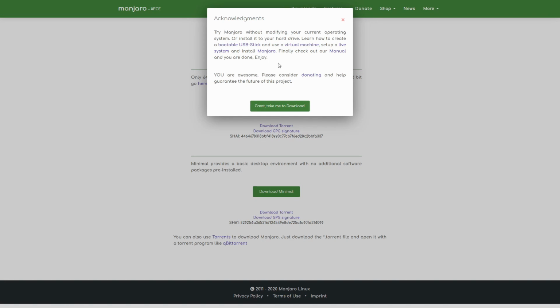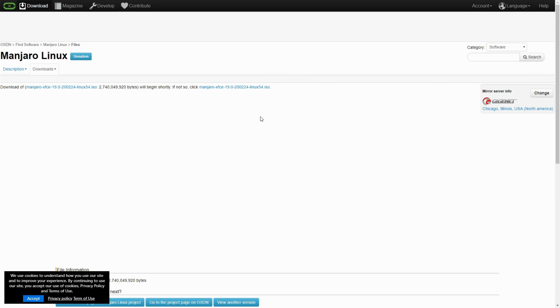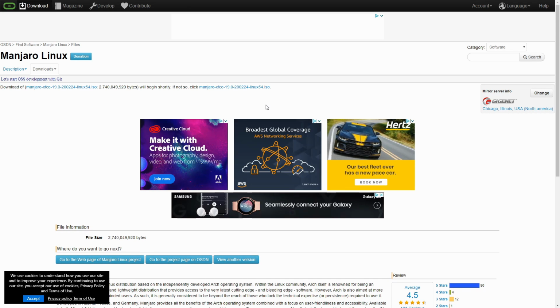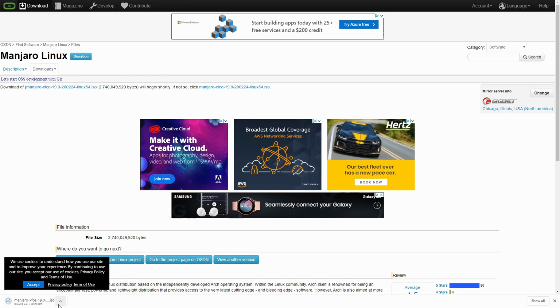It's just warning you about how Manjaro could affect your current operating system. We're just going to acknowledge it and say, great, take me to the download. Give it a few moments here to come up with the download. And here we go, we've begun downloading Manjaro.